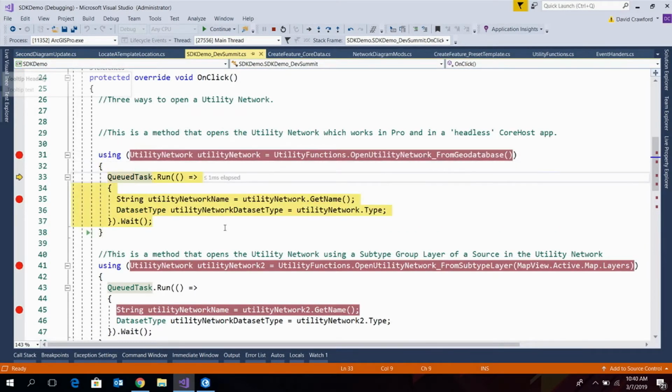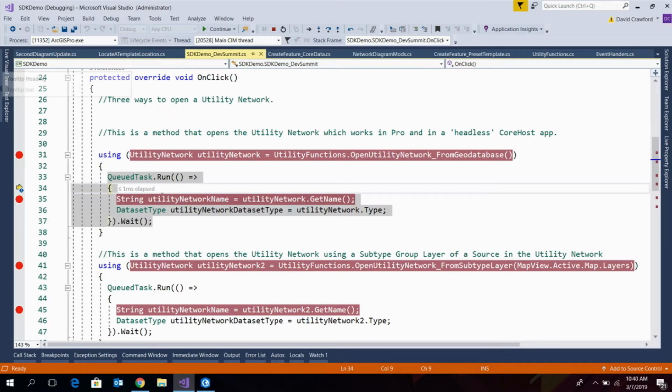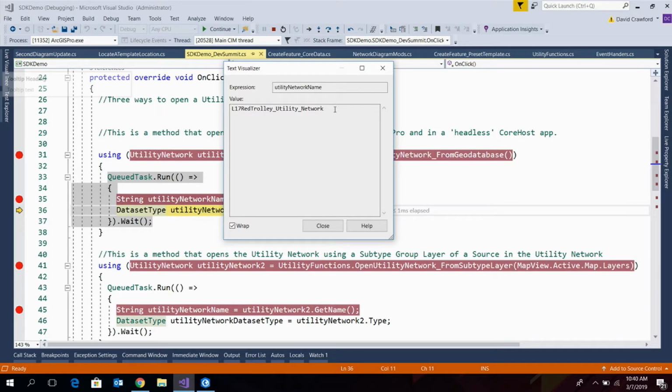I get it back, and then again in a queue task, because I'm going to be accessing things in the utility network or in the geodatabase, and all I really want to get is the name. So I can show you. Now that is going to be really difficult for anyone who couldn't read it. The other thing, so I'll see if I can make it as big as I can, but it's actually prefaced with the L17 and then the name of my utility network.